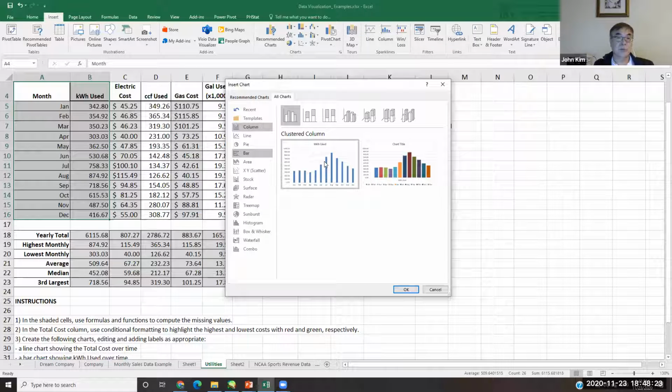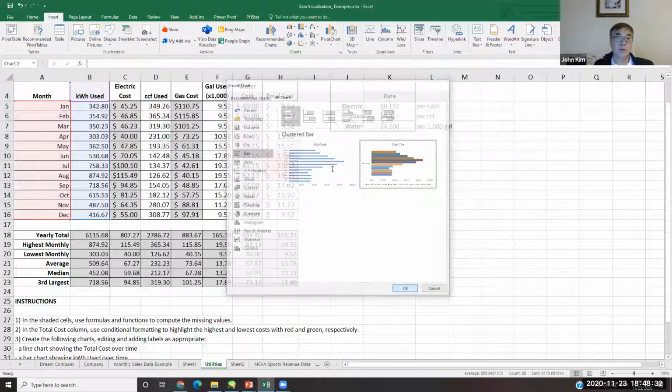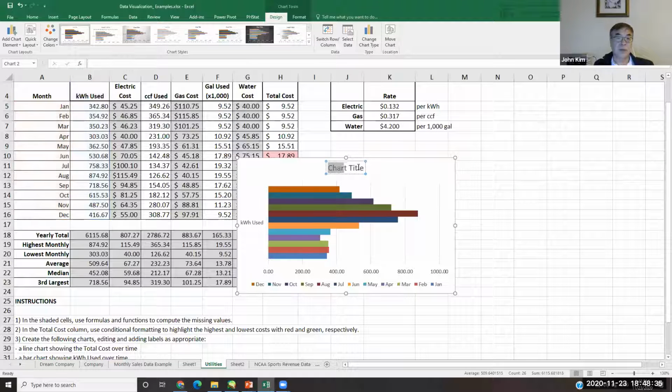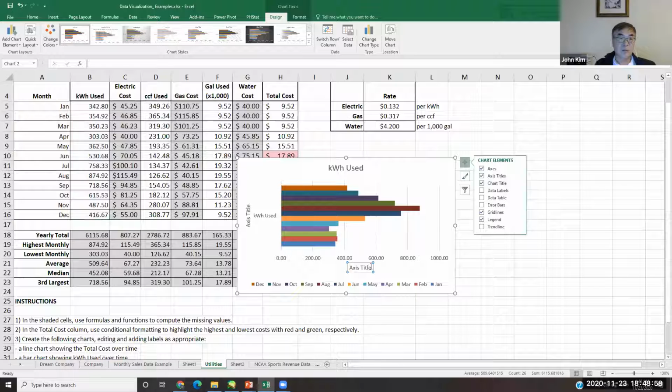So this one okay, this one okay, whatever. Okay, let's use this one. So chart name is like kilowatts. Kilowatts used is okay. And here, axis title. Costs.